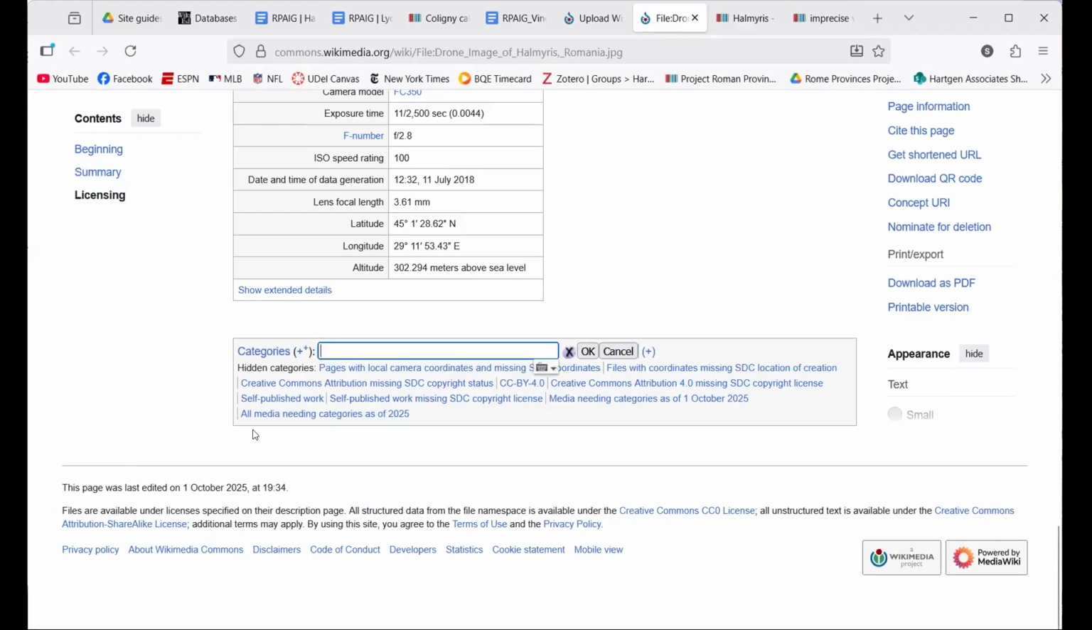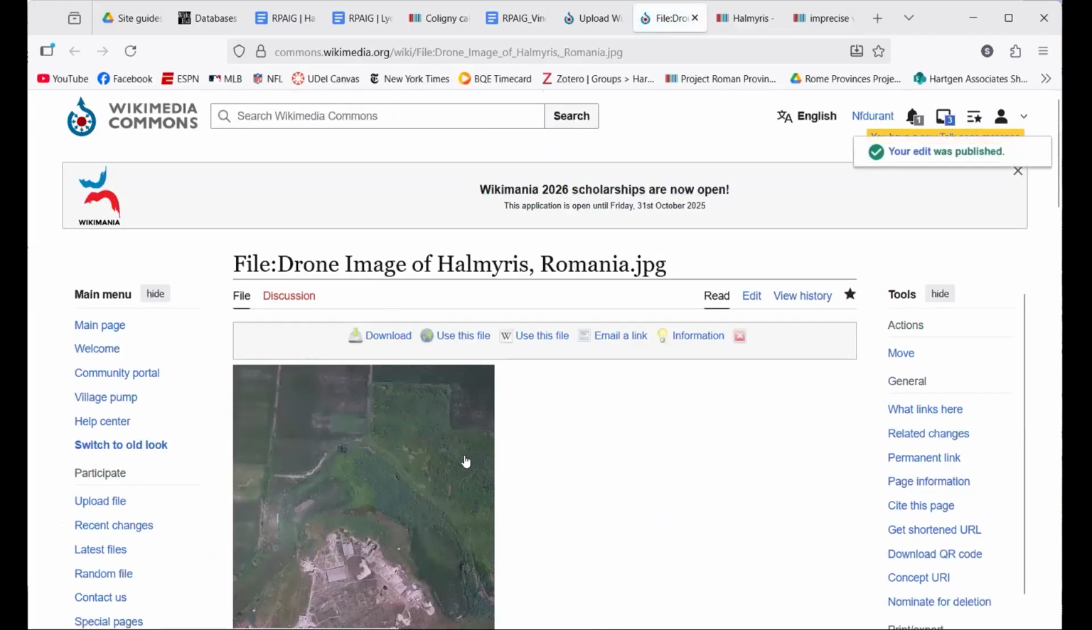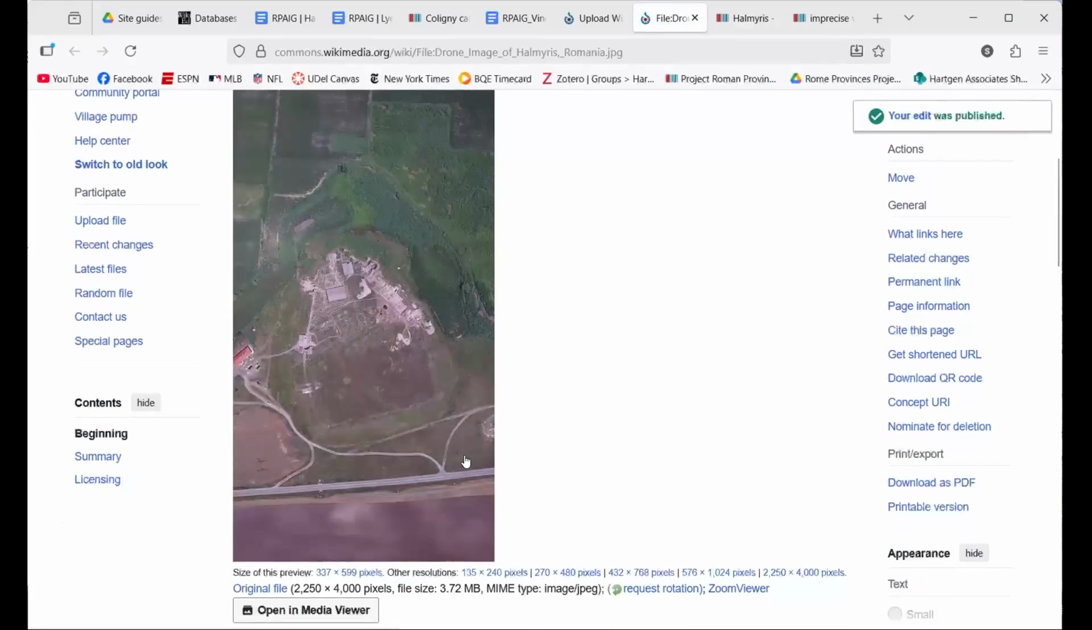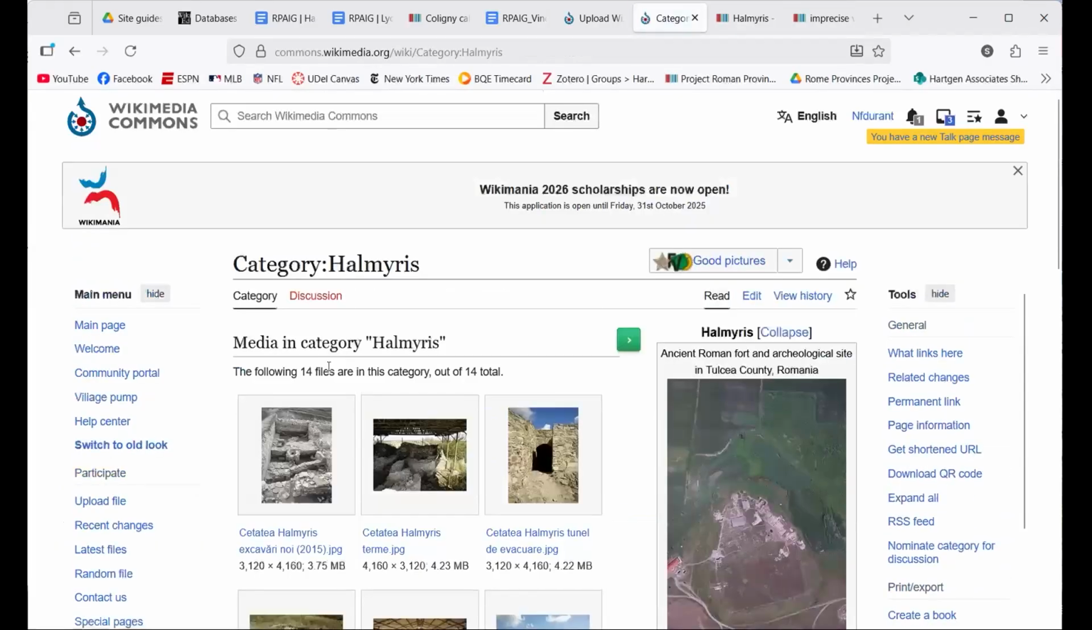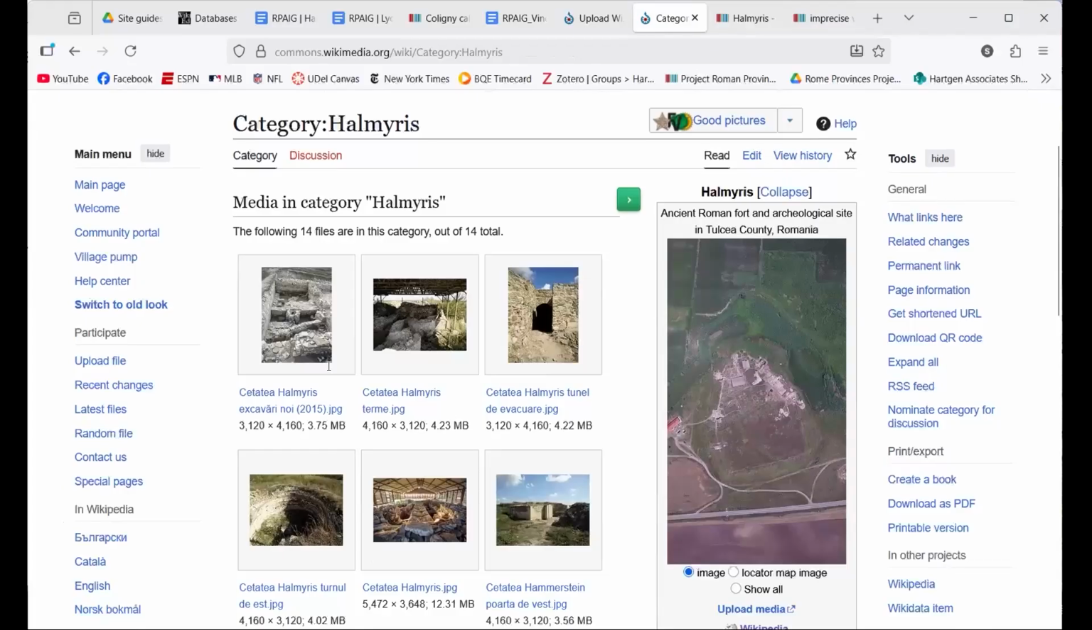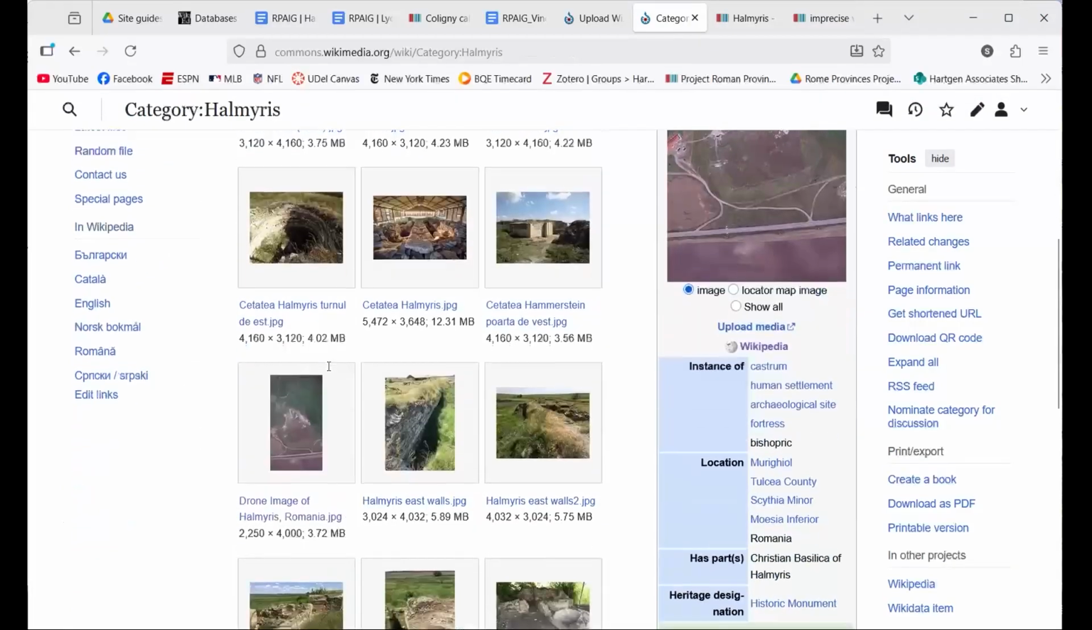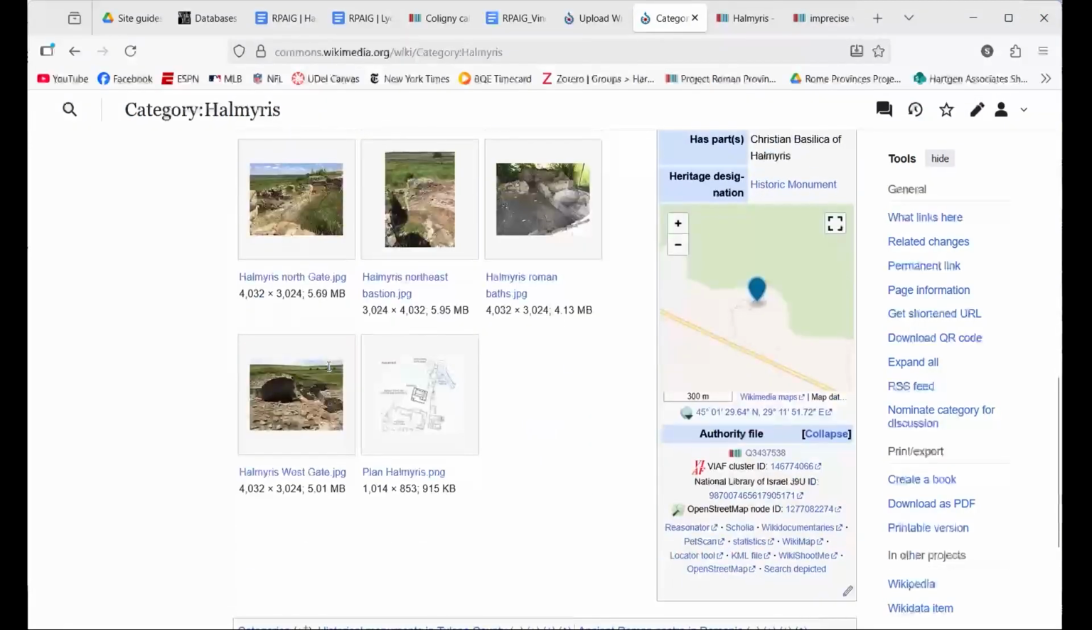Yep. And is there already a Halmyris category? And you can find out by just typing it in. Probably not, it seems unlikely you guys had created it already. So you're going to click OK. And now do you see that this is showing up, well, it was showing up in red. So if you go all the way to the bottom, and if you click on that category, oh, there are actually other images and there was already a category, it looks like. Huh. So you guys didn't add these.